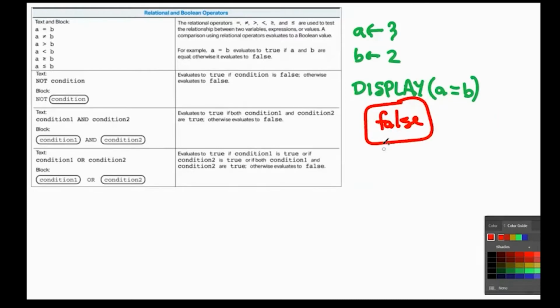I try to put the output in a box just so you can see it. But if I were to do A is not equal to B, now it would output true. Any of these things are basically asking you, is A equal to B? Is A not equal to B? Is A greater than B, less than B, greater than or equal to, or less than or equal to?